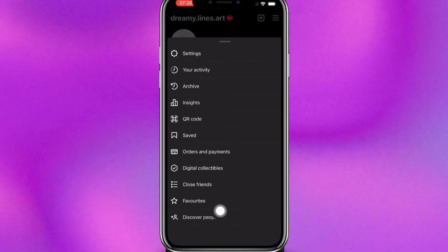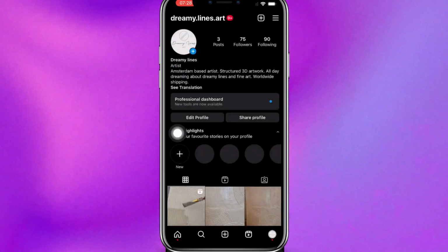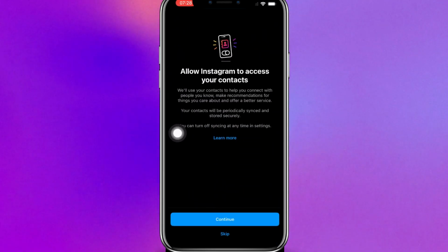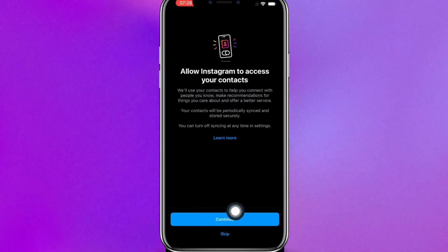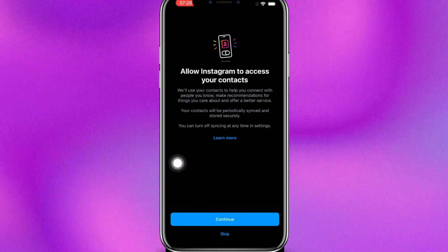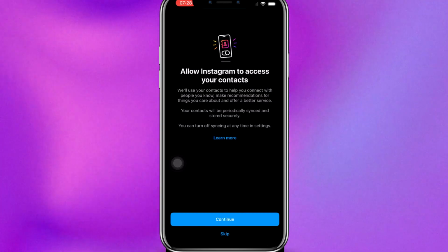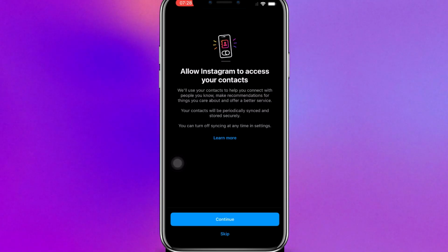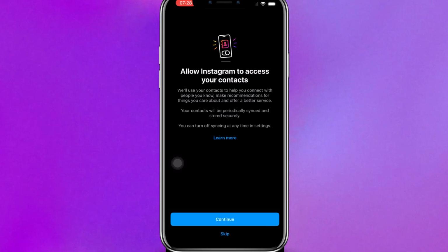Click on the lowest here, discover people. And what you can see now, you won't see this page. You will see all of the people in your contact list, of your contacts with your phone number, and you can just add people by their phone number.